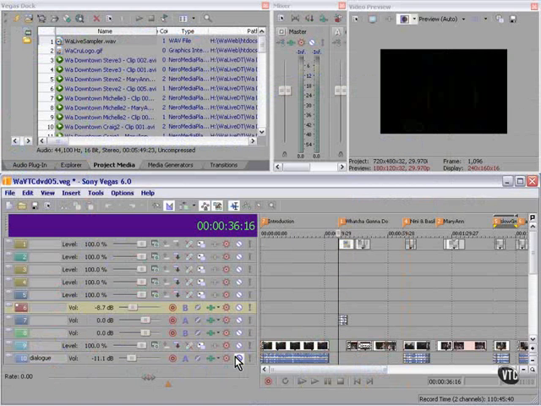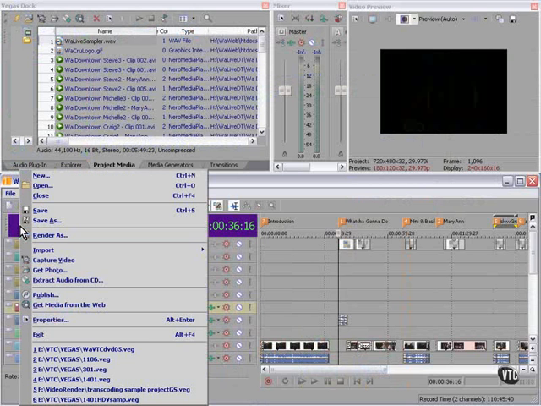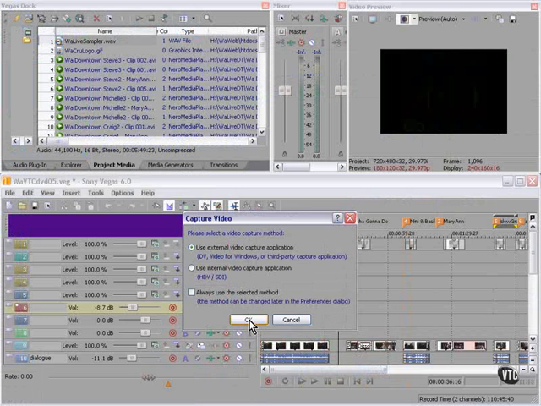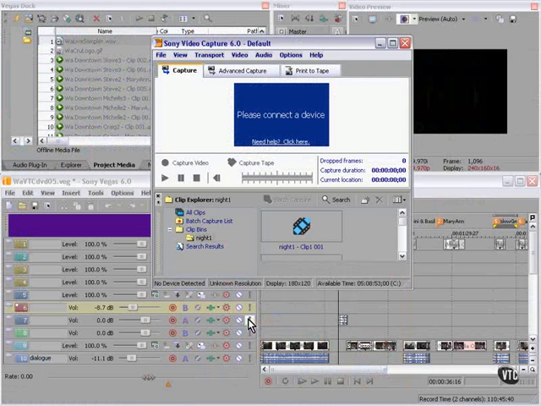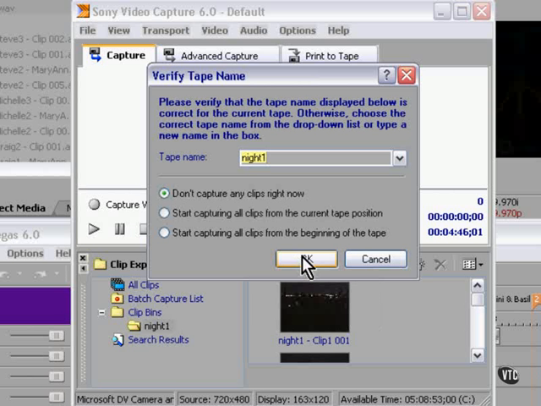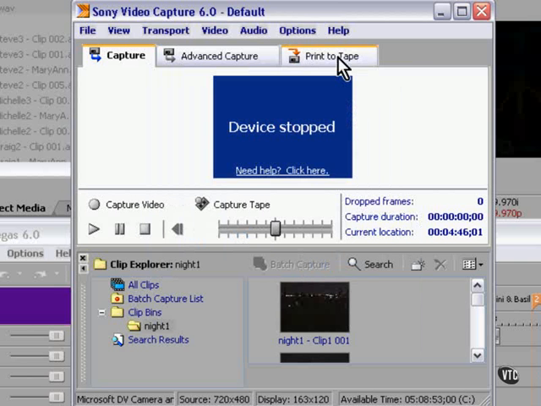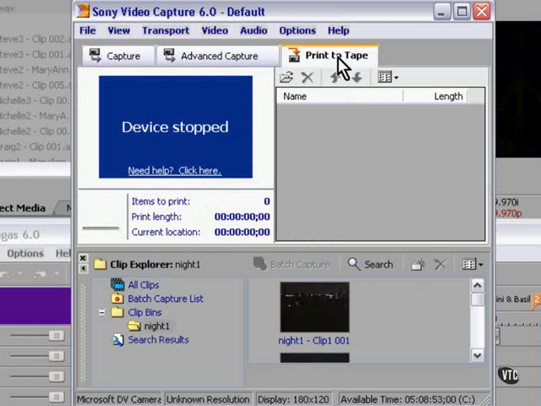We can also print to tape using the video capture application. Let's go to File, Capture Video. Yes, we will use the external application. We will confirm that this is the Night 1 tape. And let's go to the Print to Tape tab. Print to Tape tells us that no file is loaded. We just rendered an AVI file. Let's use that.